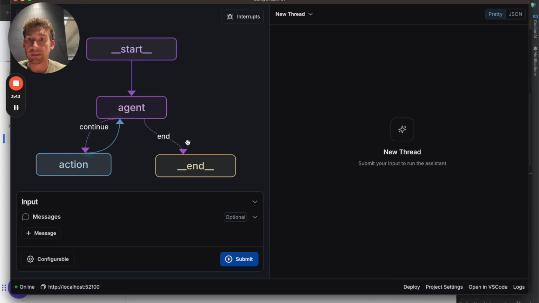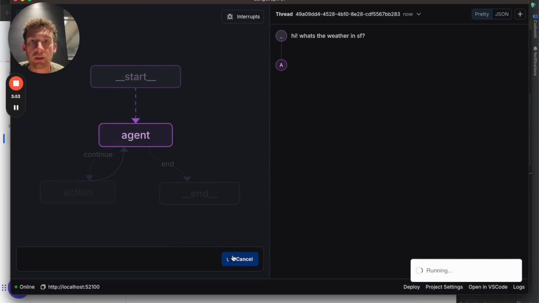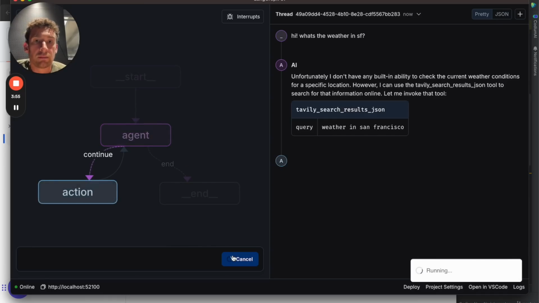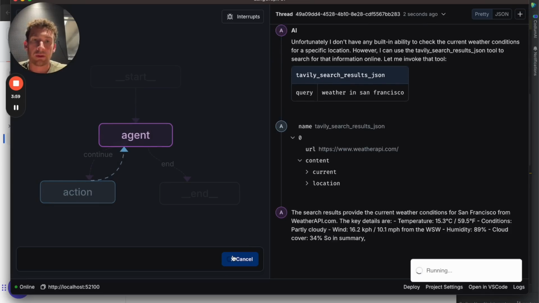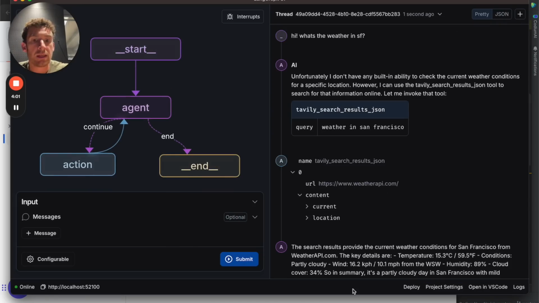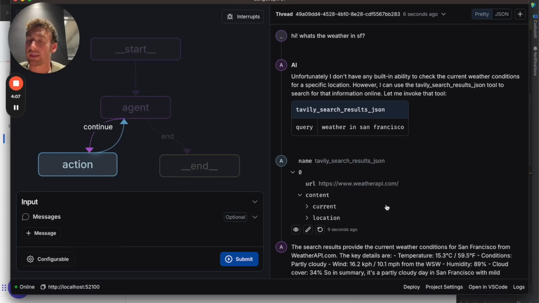We can then start to interact with this agent. So let's send in a message. Let's say, hi, what's the weather in SF? The agent starts running. It realizes that it needs to call Tavily. So it calls Tavily with a search term of weather in San Francisco. It gets back a response and then it generates a final answer. So this is a run of an agent.